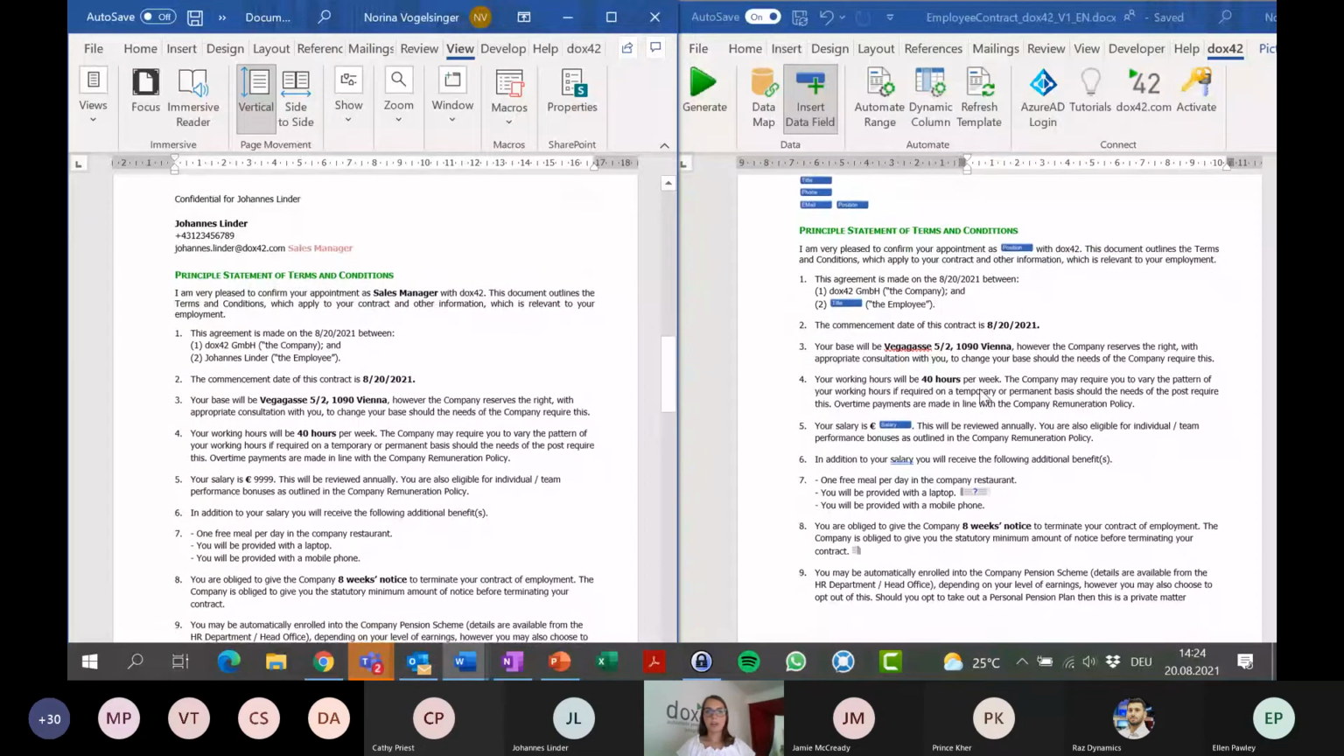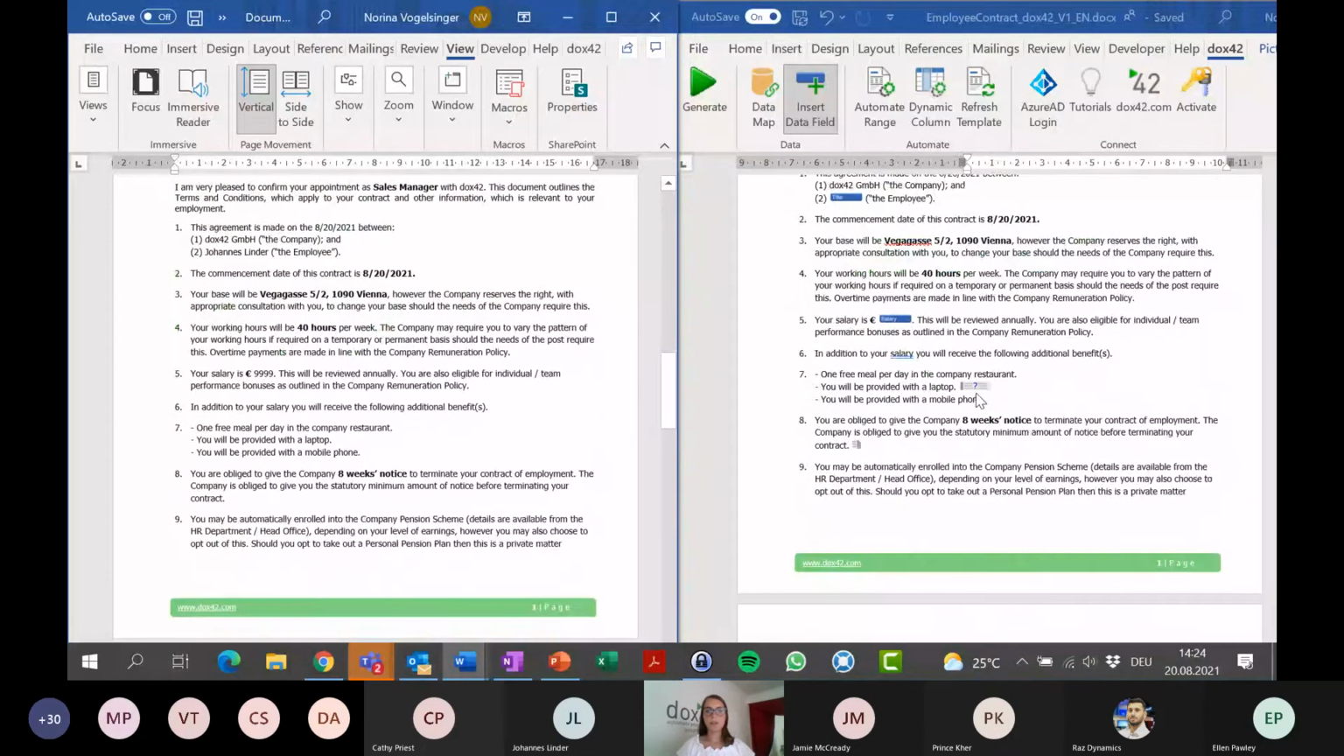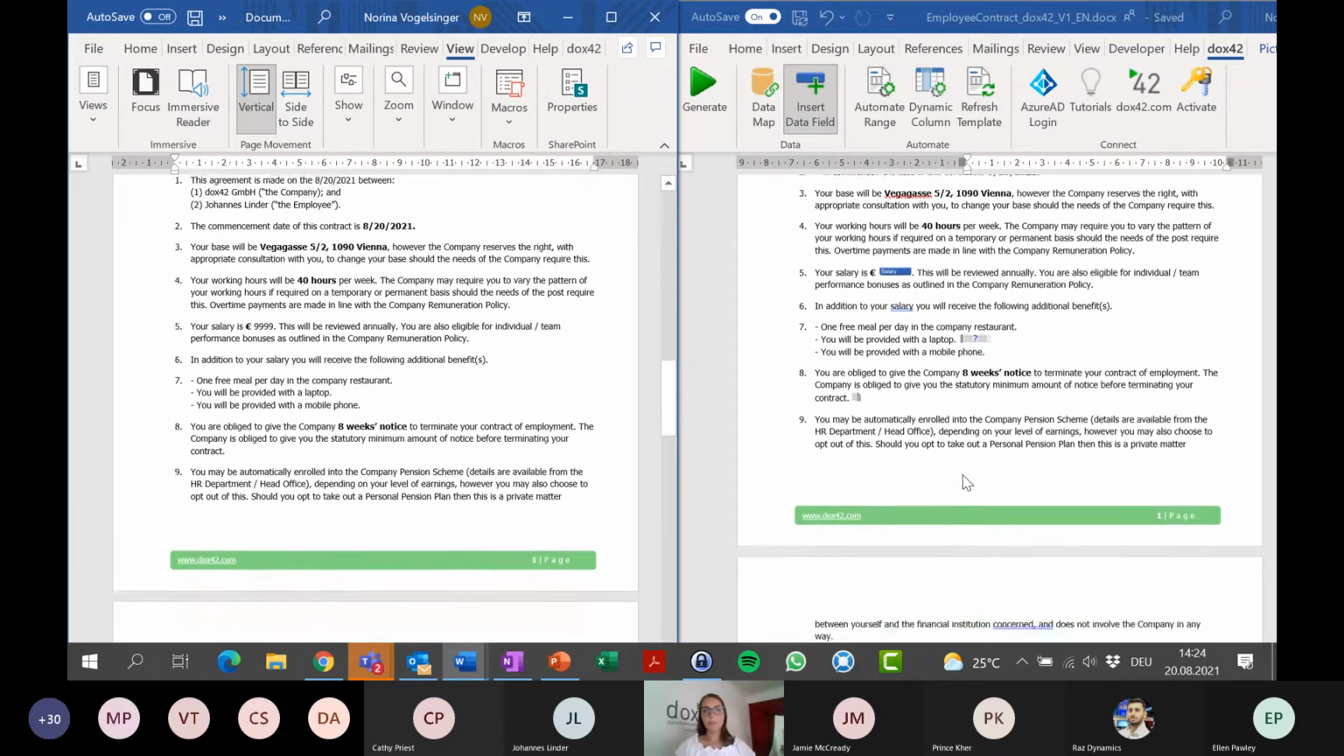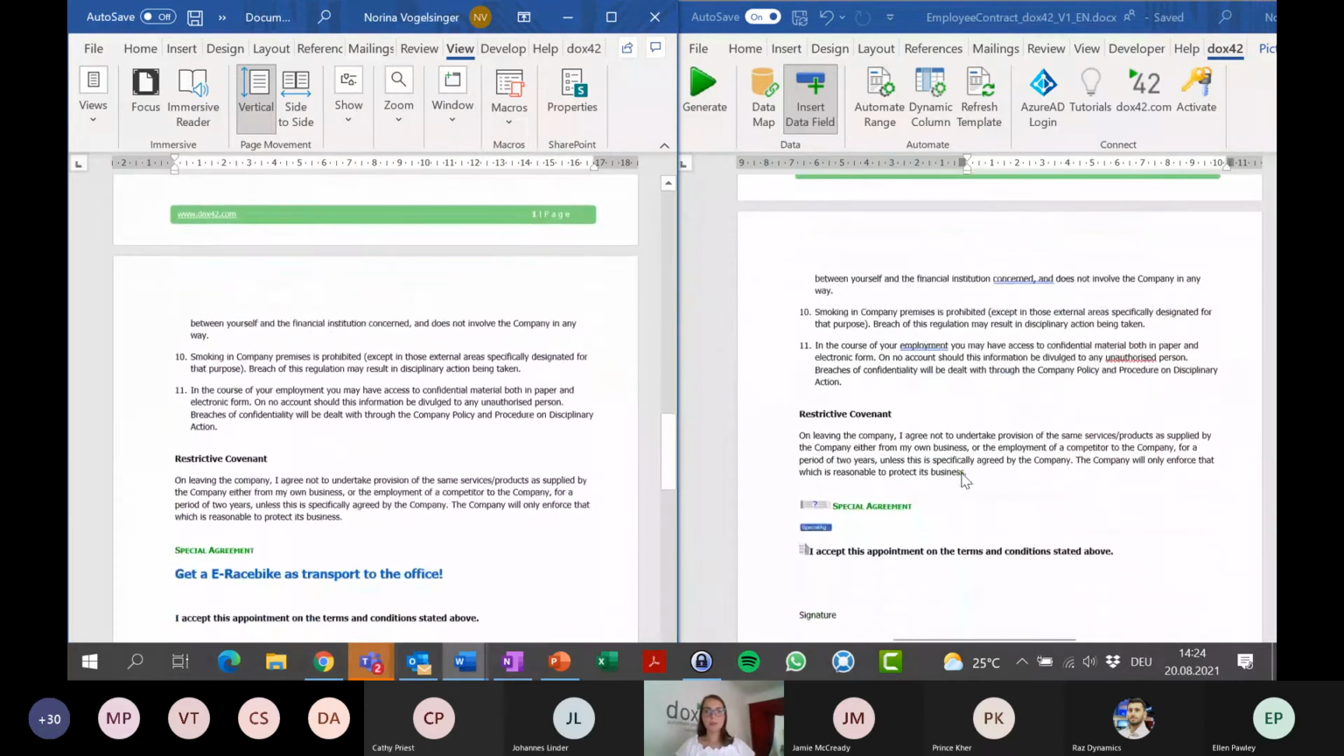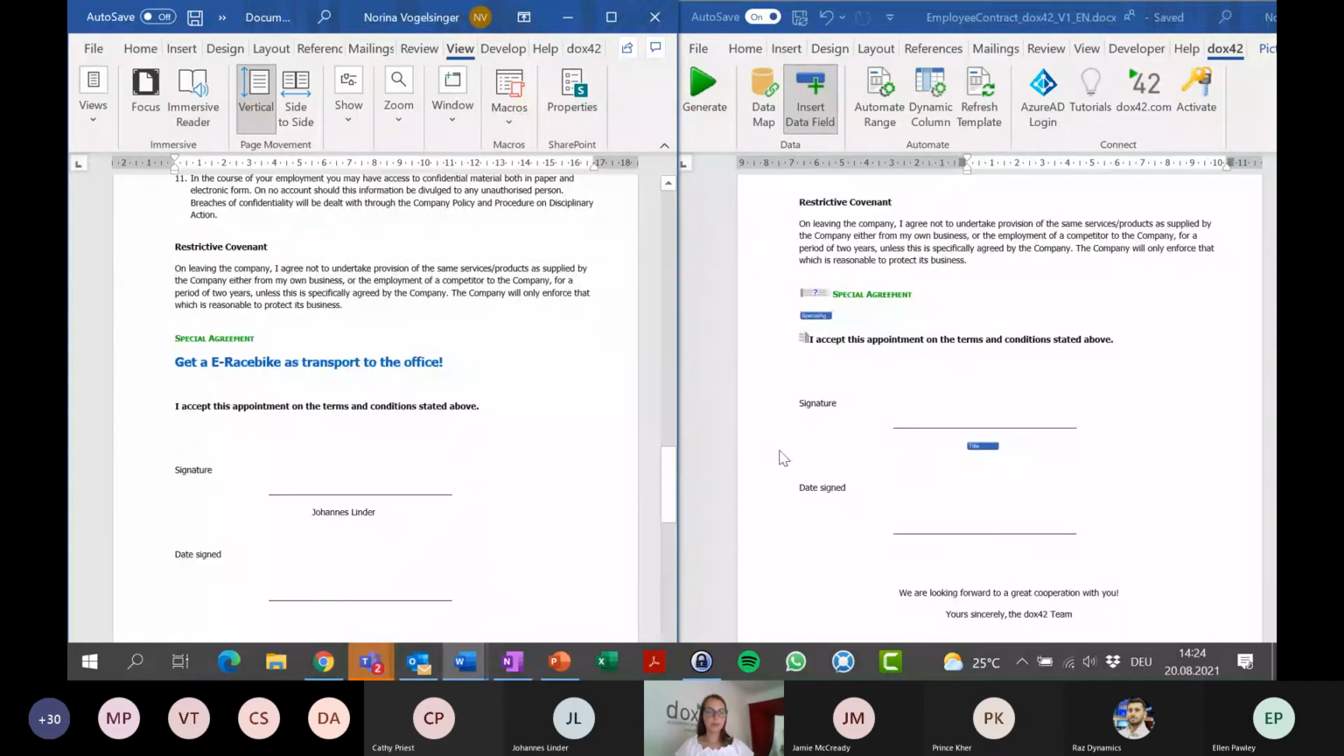And you can also, in the templates, of course, work with complex conditions, for example. So we see here, you will be provided with a mobile phone. This is based on his role. So if we had selected that he's a trainee, he wouldn't have received a mobile phone. And in the end, we also see, good, now it's the other Johannes, not the one we just entered.